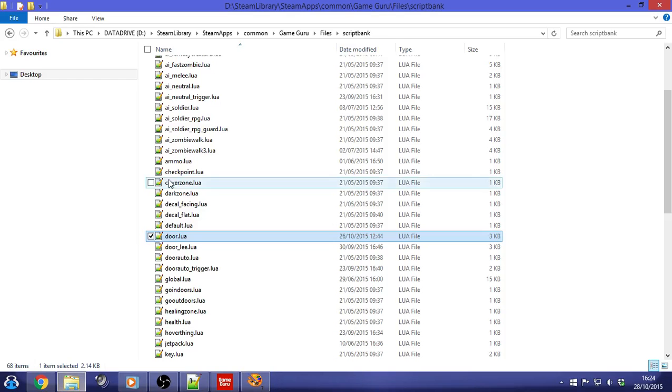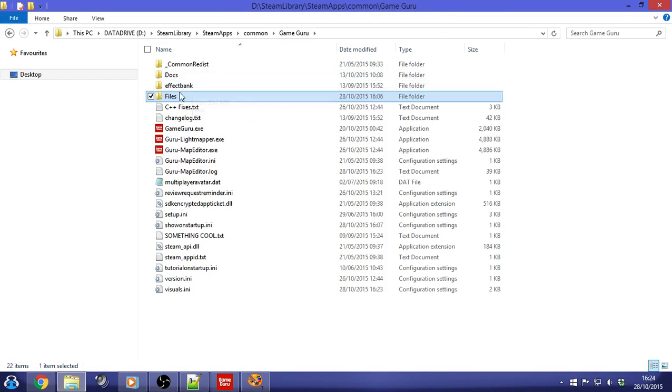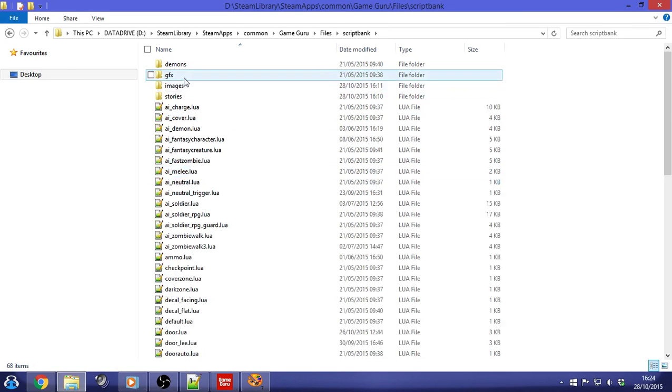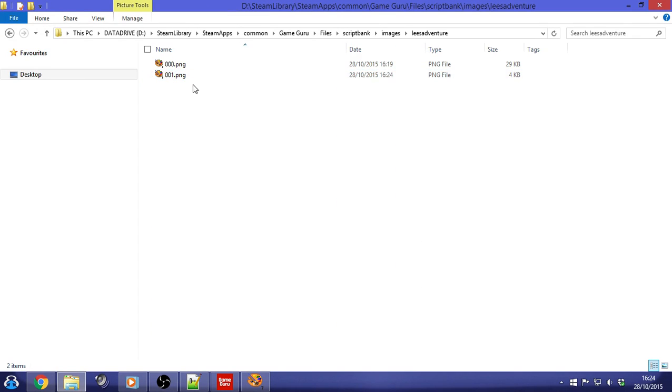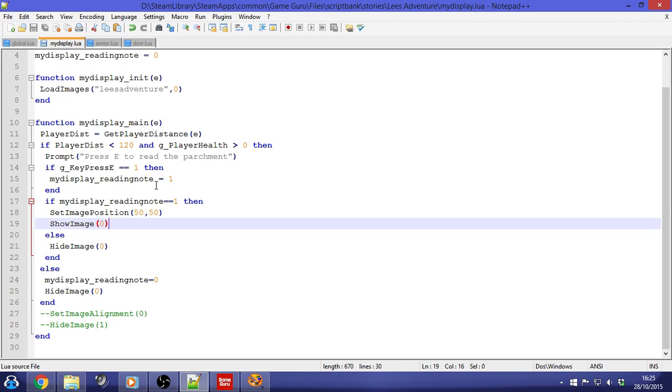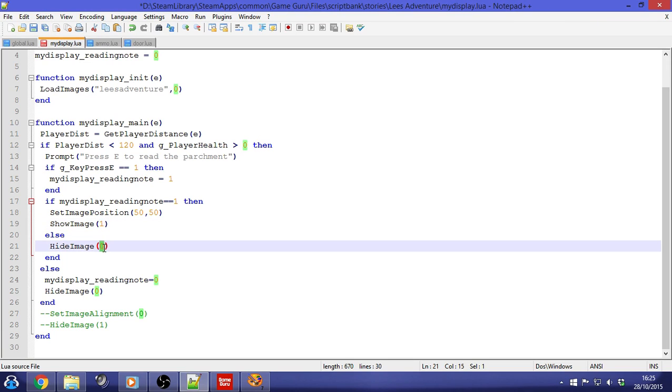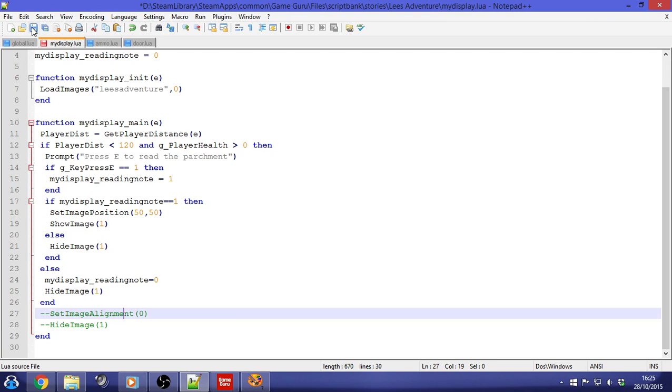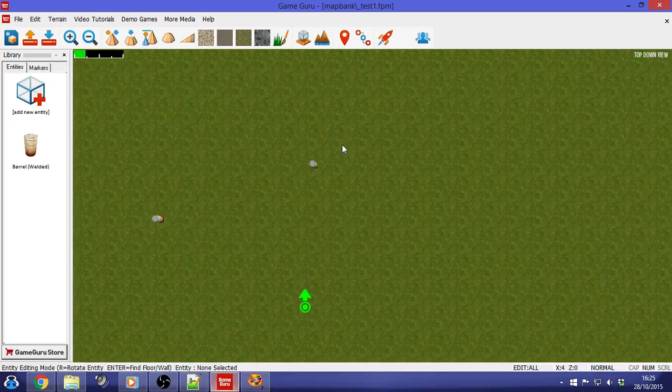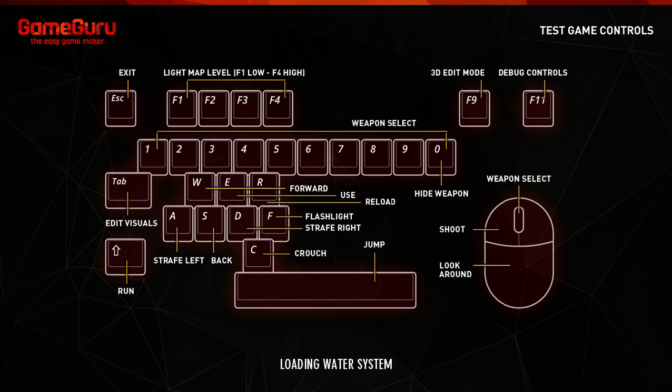Now, because it's in the same folder, let's go back to Script Bank Images Lee's Adventure. Because it's in the same one as this one, it loads them all in. You've just specified the folder, it loads every single PNG with this naming convention into memory. So in theory, all you have to do with your script is show image 1 instead of show image 0. So if we change all the zeros to 1, in theory we should use that second graphic. I say in theory because until you click the test game button, have a good gander, you'll absolutely not know.